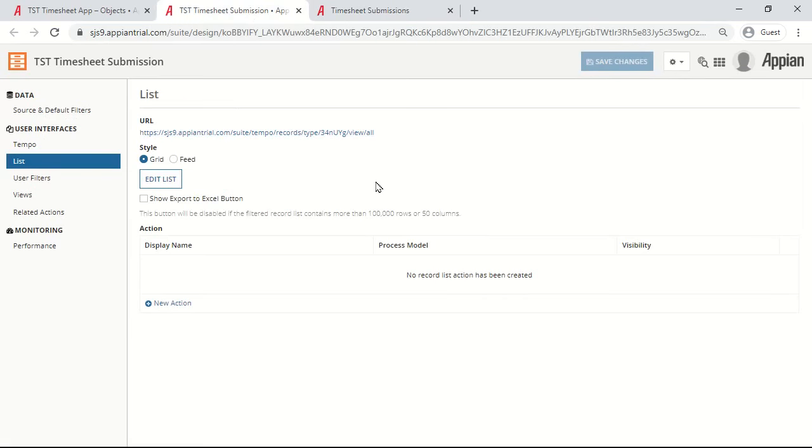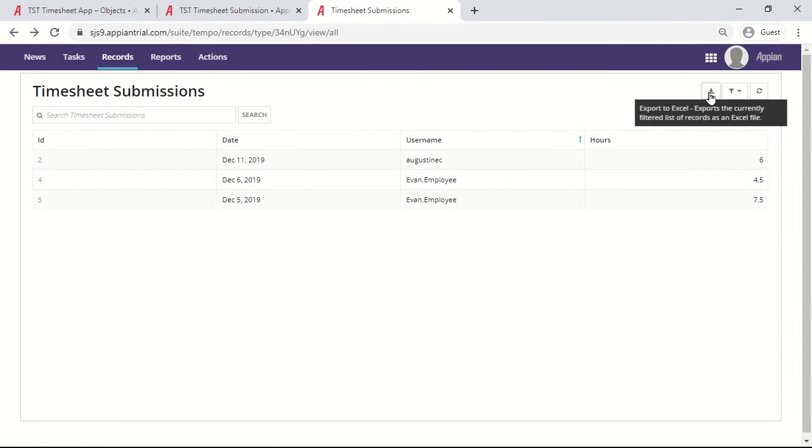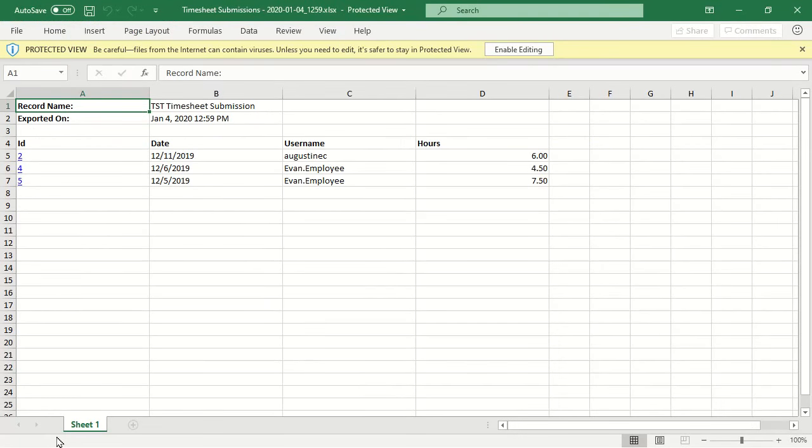Before we do so, one nice thing we can do is to allow exporting timesheet submissions to Excel, which will bring up this button. When we click it, it will download an Excel file with the data.